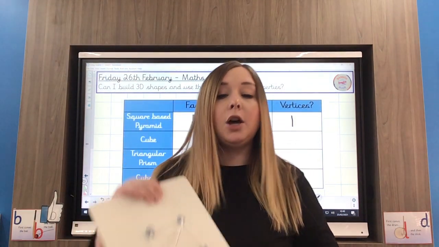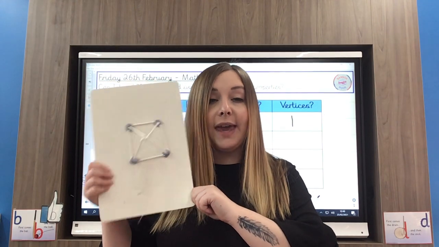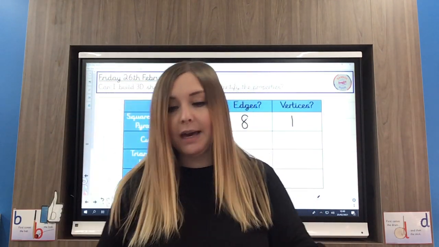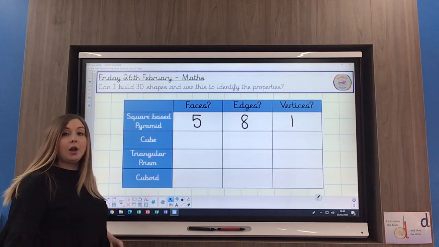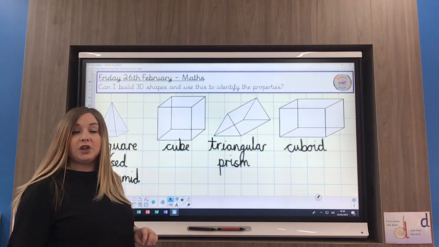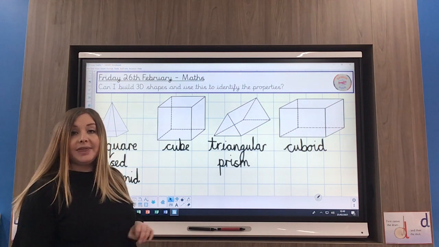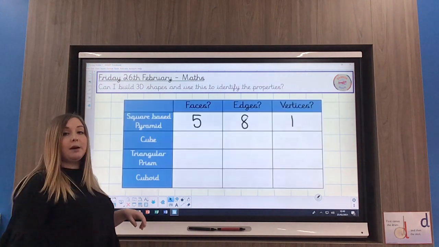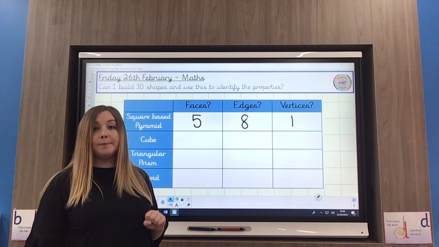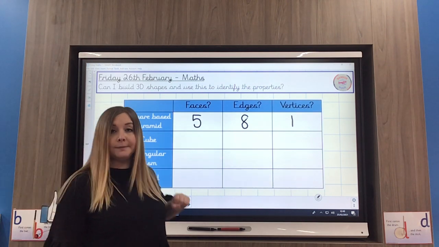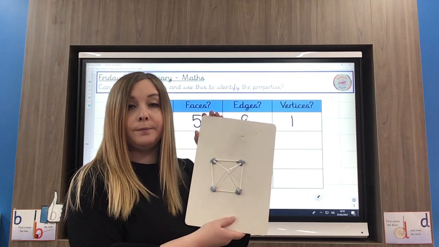So I want to see lots of pictures of the shapes that you have made, just like I have here. Okay, and you've got 4 to make. So I'm going to go back to this page so that you can remind yourselves of the shapes. You might want to pause the video here. And then you're going to copy out this table and complete this as well. So I need a picture of this and a picture of your shapes.